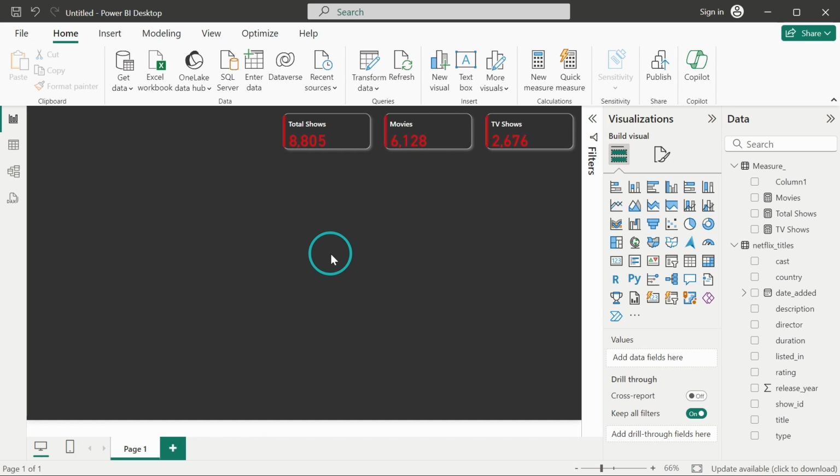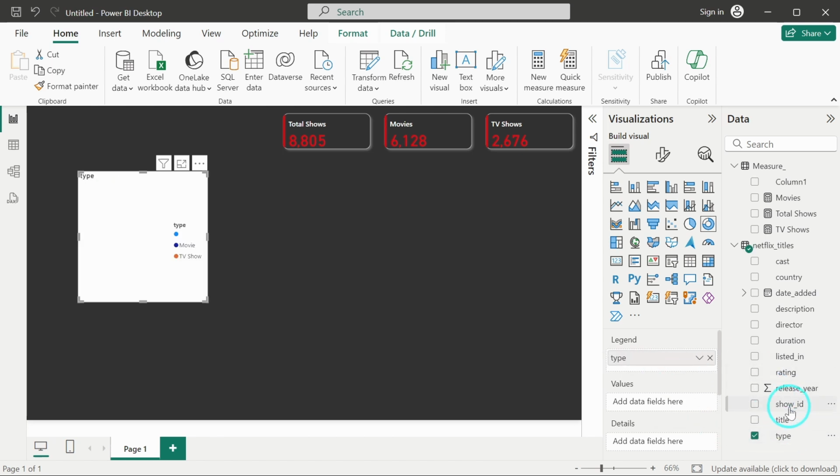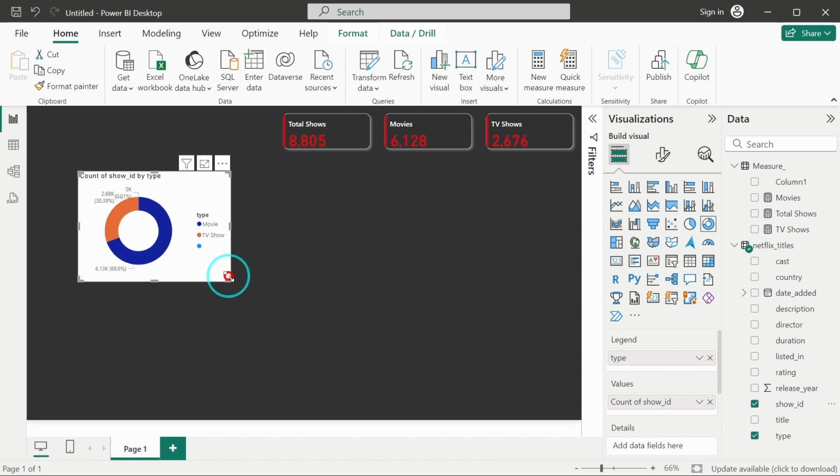And now let's start working on the visuals. So the first visual which we will be building will be a donut chart. So let me add a donut chart over here. We will show the type of the shows by total show. So in legend, I will add type, and in value, I will add count of show ID. But again, we will have to do the entire formatting over here.